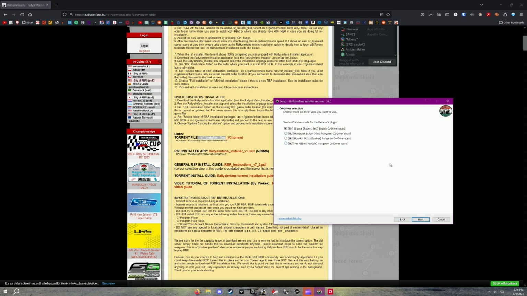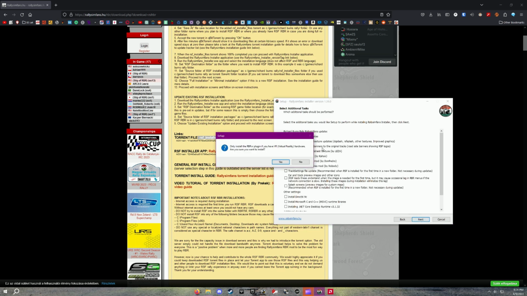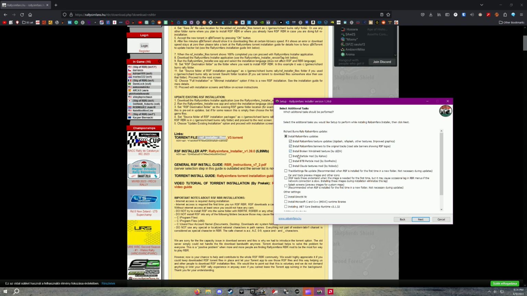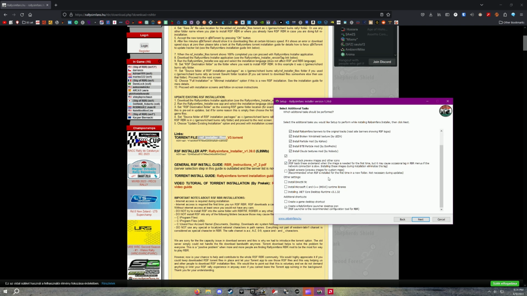Choose this depending on what language you speak so you can understand your co-driver. Yes. Why not? Just a bunch of other things that aren't required, but you can if you want. I already have these things. Your computer may not, so it wouldn't hurt to install them.